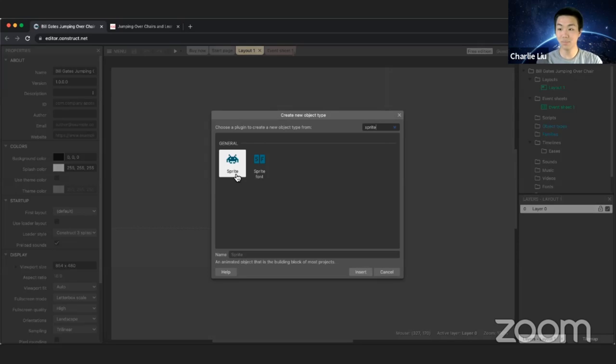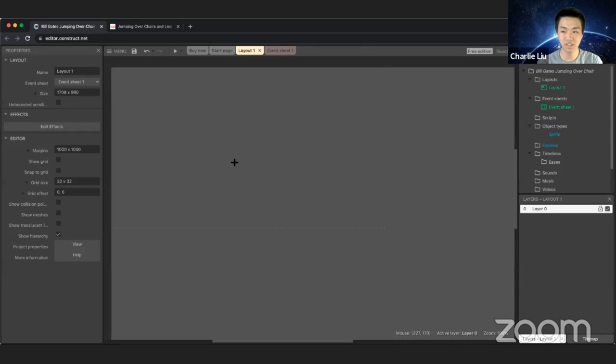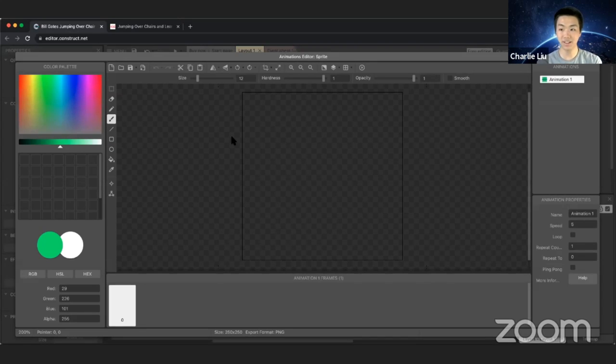So once you have typed sprite in the search bar, go ahead and double click on the sprite icon. And now we're back on the world map, but this time I can see that my mouse has turned into this plus sign. Go ahead and click anywhere within the dotted area with the plus sign. Once I click, a paint screen pops up. This is where you can actually draw your character and customize it however you like.